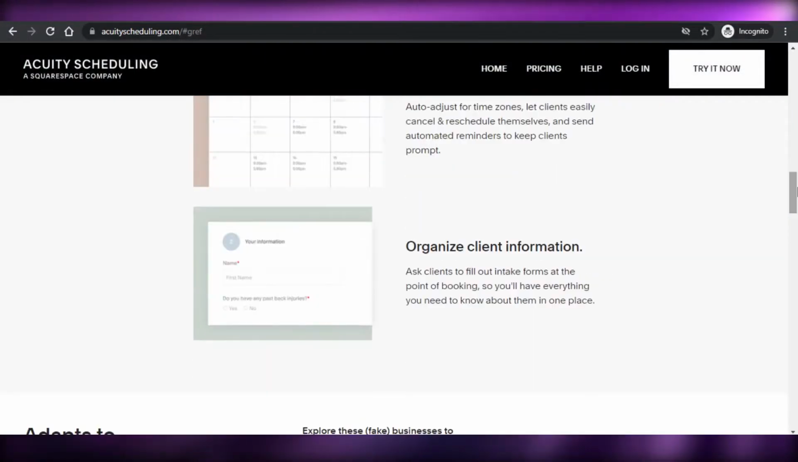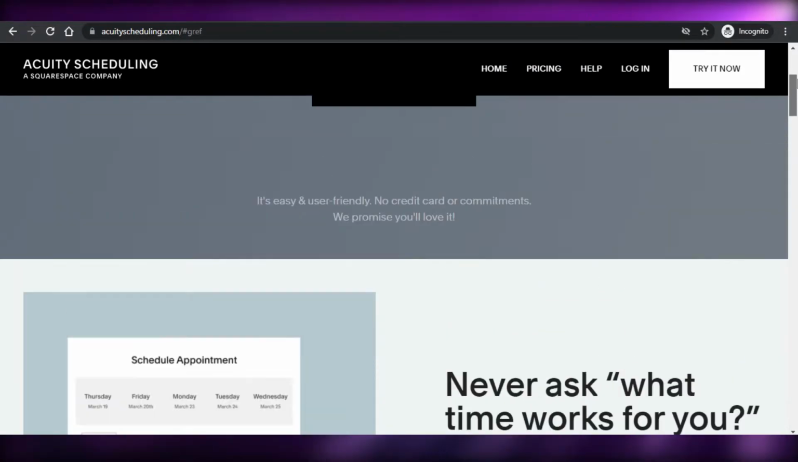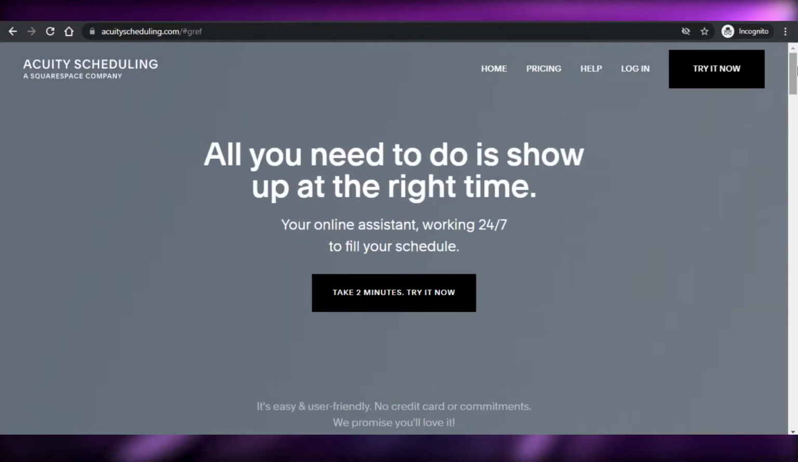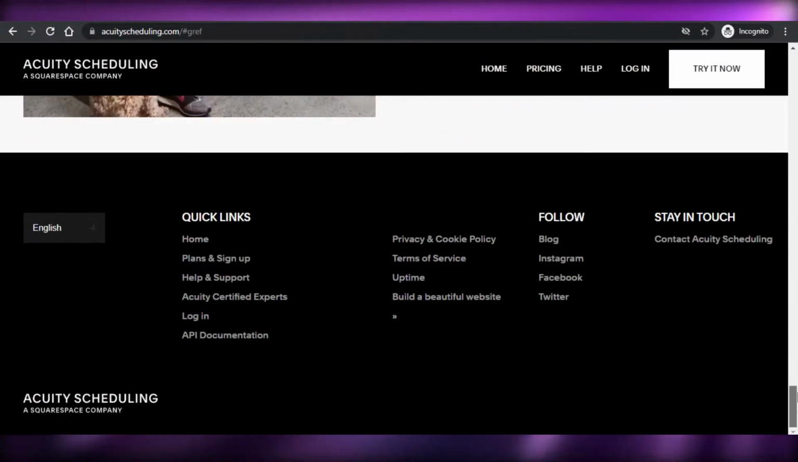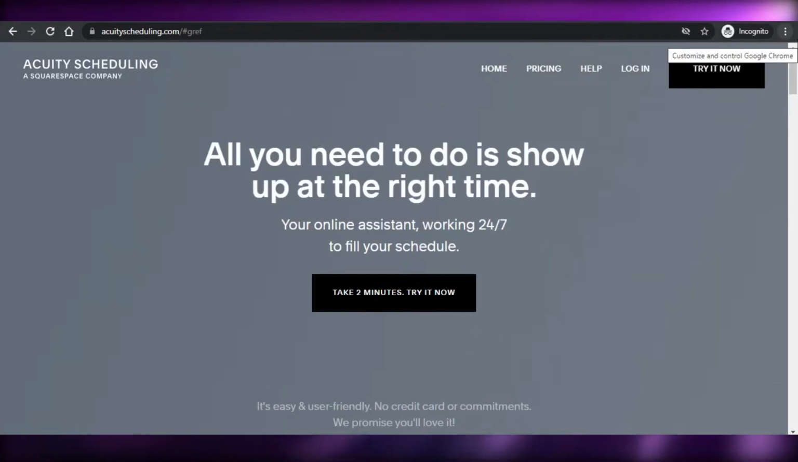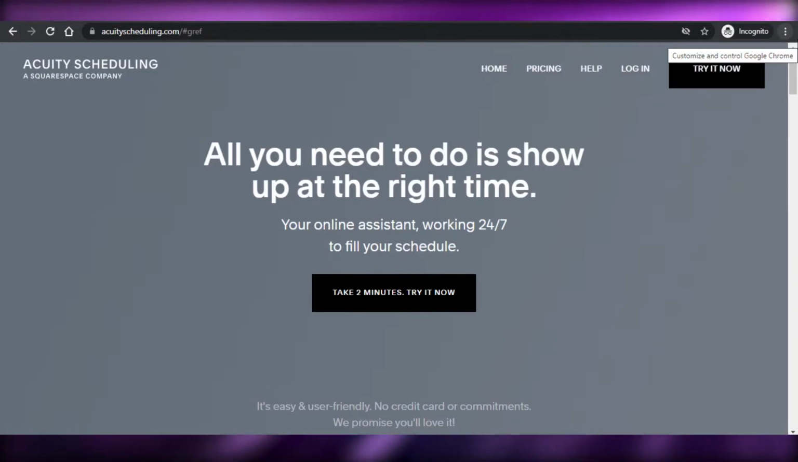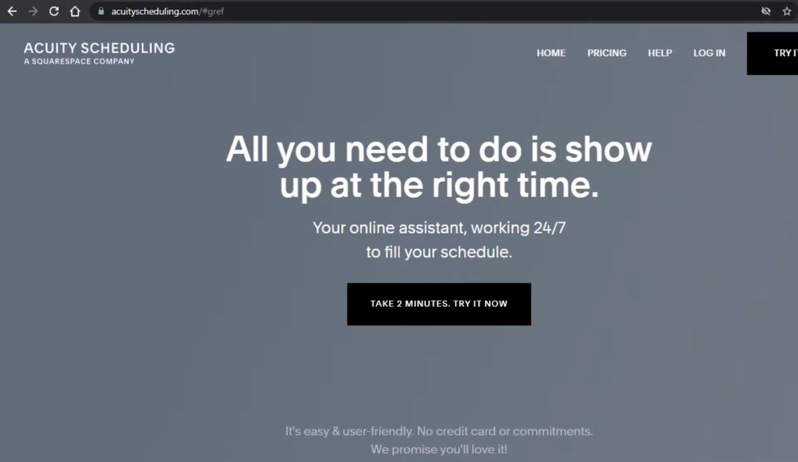Hi guys, welcome back. Today I am going to show you how you can create your own booking website and schedule appointments online very easily with a platform. So let's get started. Today I am going to be using acuityscheduling.com to create a scheduling website, which is super easy to use. So what you have to do is simply come to acuityscheduling.com and you will land on this platform right here.